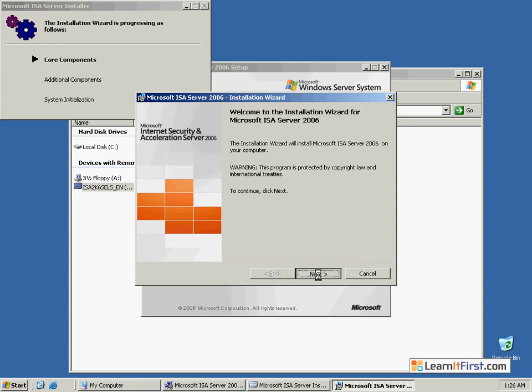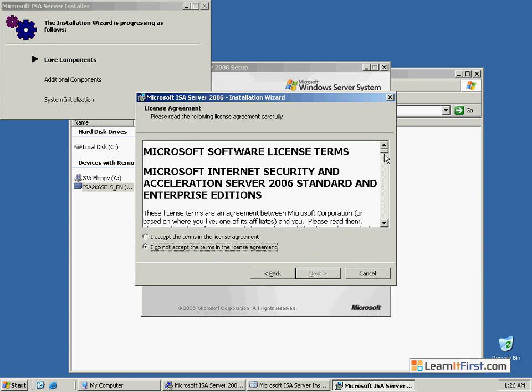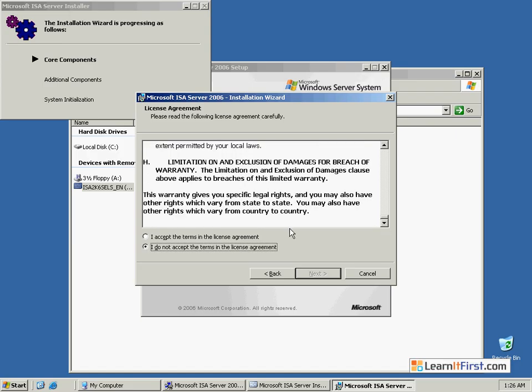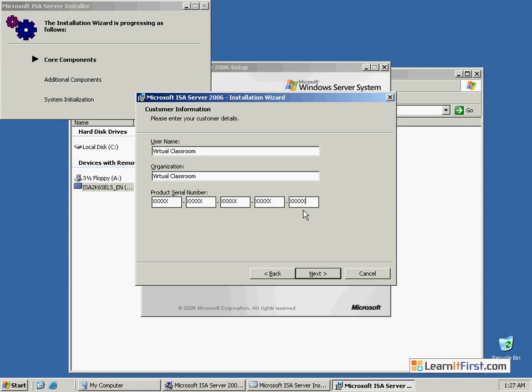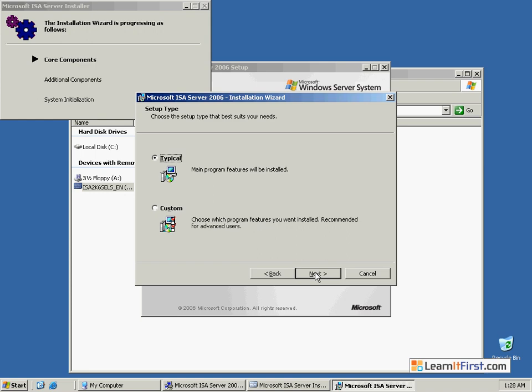We'll go ahead and click Next. We'll agree to the licensing. We'll scroll all the way through, and then click Next. And enter your serial number, and then click Next. And now you're ready for the installation.